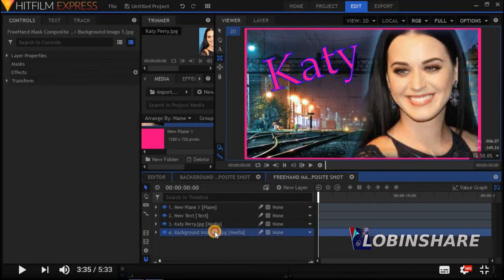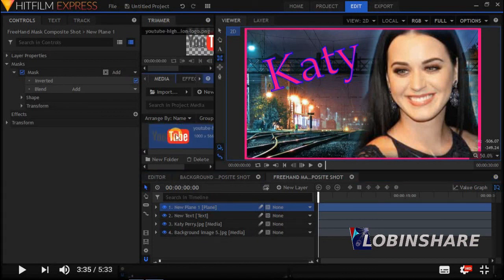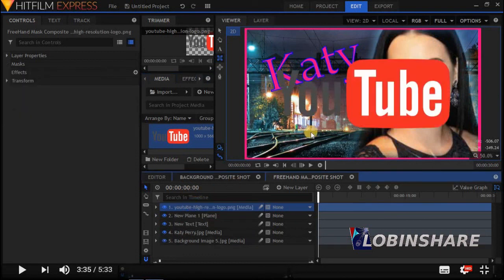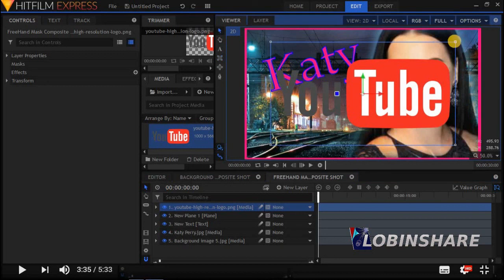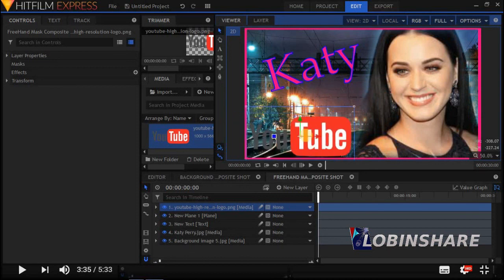So we have a background image, the Katy Perry picture, the text, the new plane. Let's add a logo to keep the tradition. We have many we have imported before, like this one. Click and drag it. Like here. I want to adjust its size. I need to enable the selection tool, and then I would like it to be short this time, like this, and drag it to the corner. You too, maybe bigger, like this.